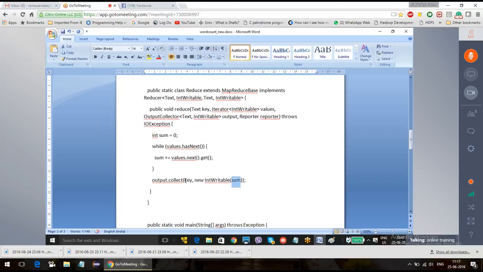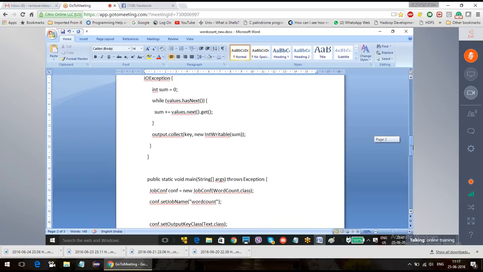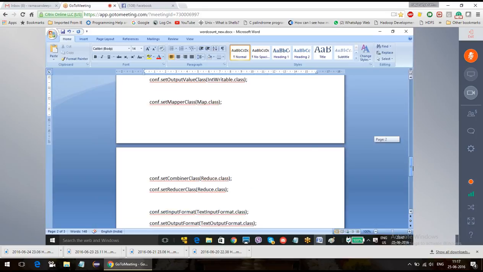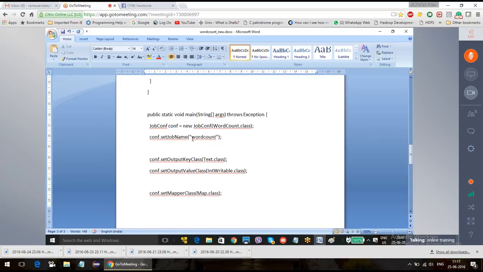It is going to replace the value for the particular key: some value for Monday, some value for Tuesday, some value for Thursday. Once the job is submitted through the driver class, it is going to produce the output in HDFS. They are creating an instance object here to submit our job. You can get the job name also here.